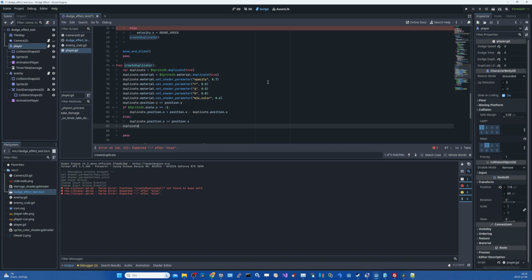And we're going to set it at a set index to make sure it's behind the character. And we're going to add it to the node above the player. So get parent, add child, the duplicate. And we're going to remove the duplicate, not instantly, but after a short time. Create timer, and we have the duplicate lifetime. Timeout. When that time's out, we're going to do a duplicate queue free.